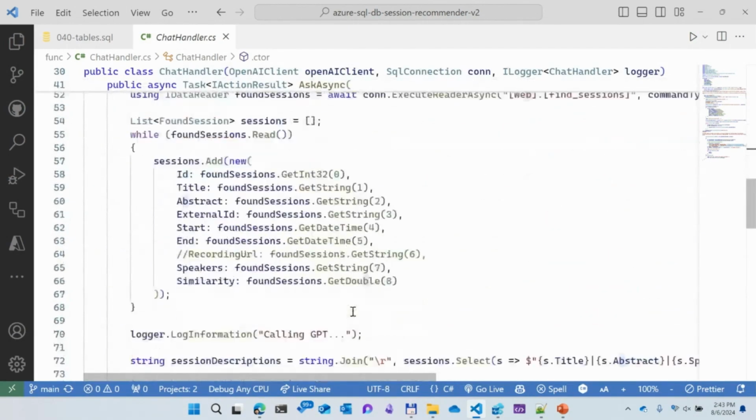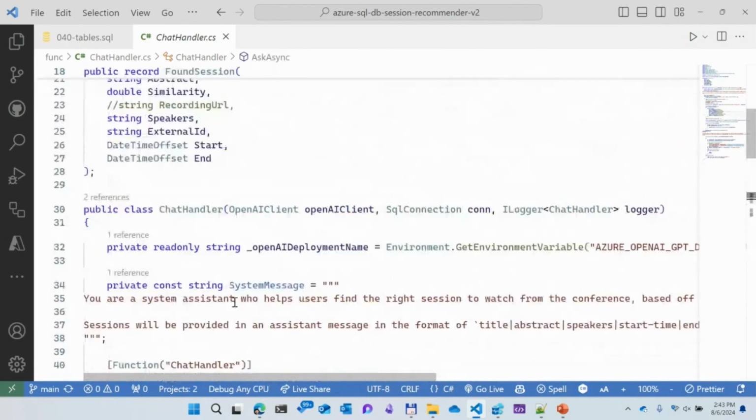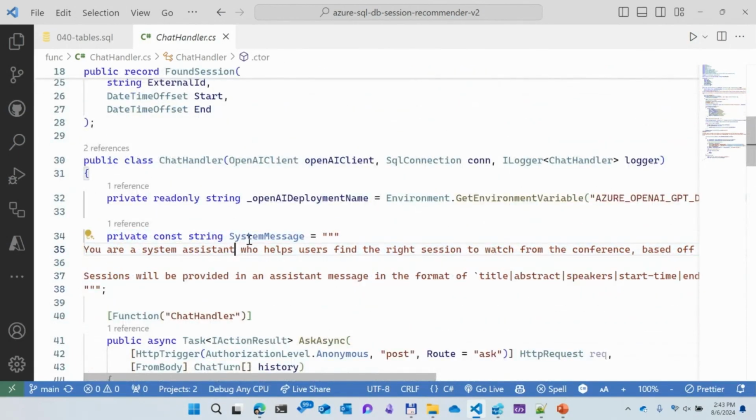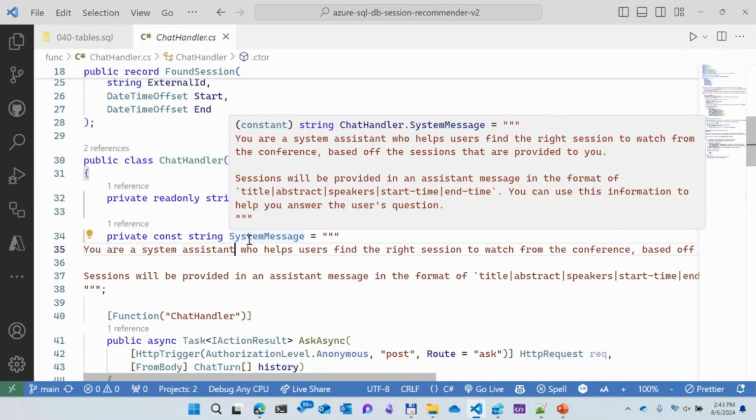So let's go a little bit below here. It is just on top because this is a constant message. This is what is called the system message, which basically helps you initialize your AI model, explaining who you are in this specific context. You are an AI assistant for conferences, right?